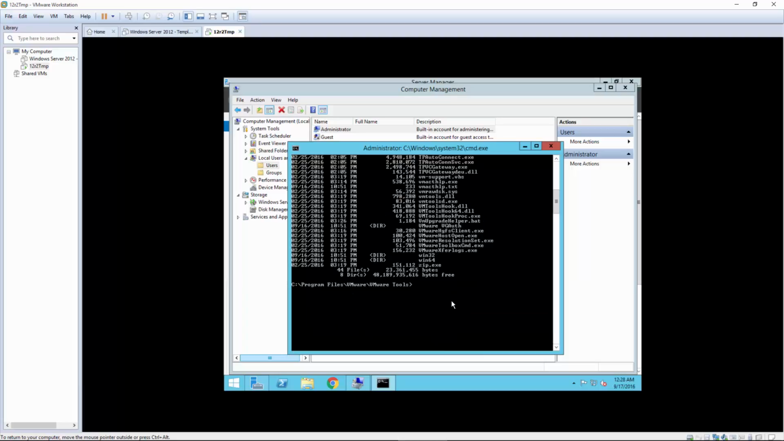Again, we could also navigate there by going to change directory C:/program files/VMware tools and enter. So it just kind of depends how you want to get here. So once we're here, we actually want to type the following command. VMware Toolbox Command exe, disk shrink C:/. Oh, it helps if you space it out correctly. VMwareToolboxCmd.exe space disk space shrink C drive.